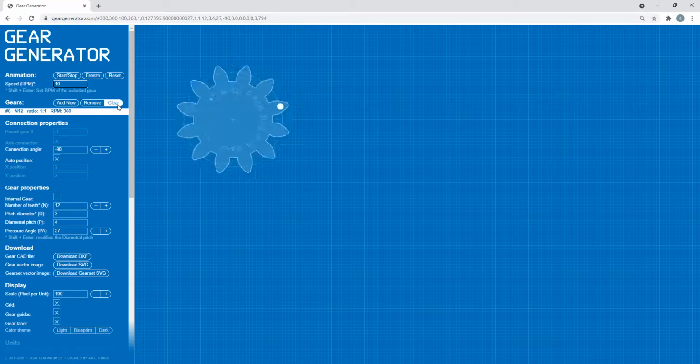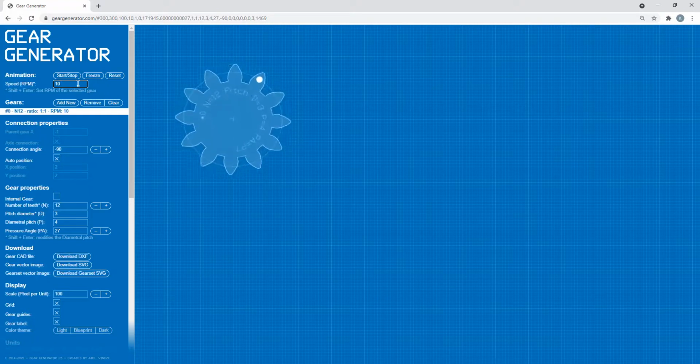But we'll reduce it back to 10 just now so we can see the rotation in action, and that's the speed that the simulation will be running at when you first get it. The next option we have for a single gear is the position, and it's really only the first gear that this applies to, in terms of where it is on the screen.